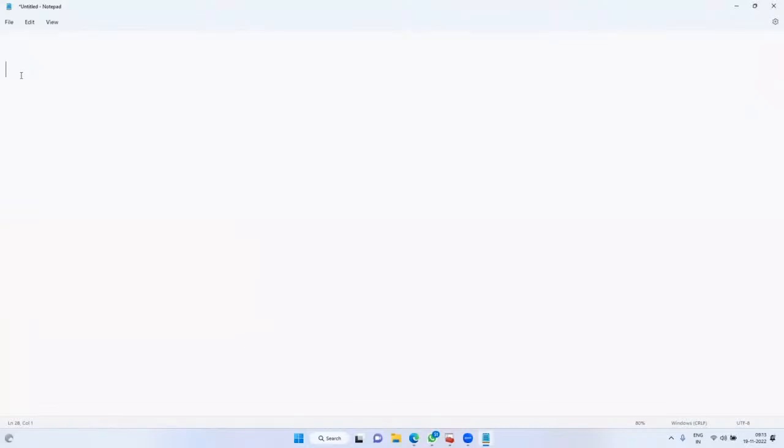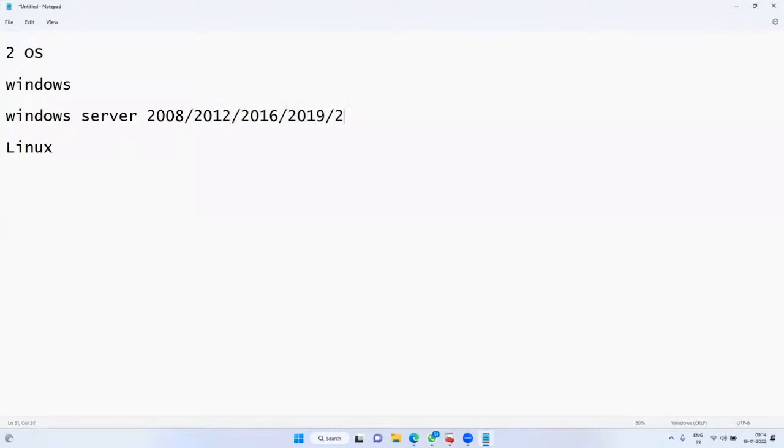Virtually means it is somewhere else. Virtually we will host the environment. If it is not required after some time, then we can go and destroy it. Here the machine can be created with two operating systems. How many? Two OSs. One is Windows. Next one is Linux. In Windows, we have different versions: Windows Server 2008, 2012, 2016, 2019, 2020.